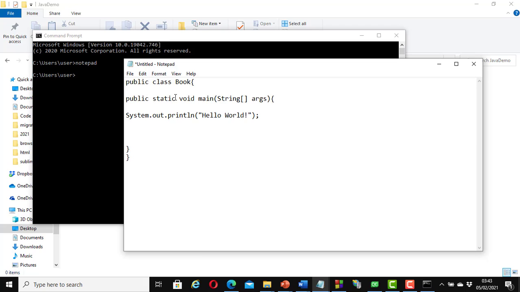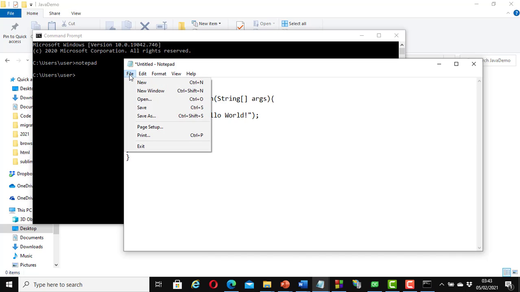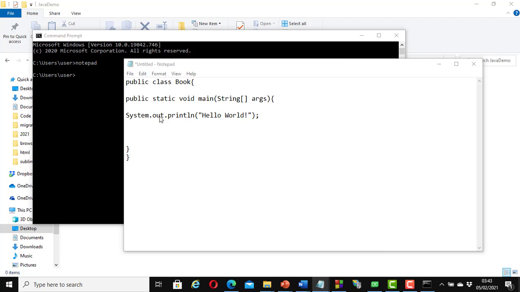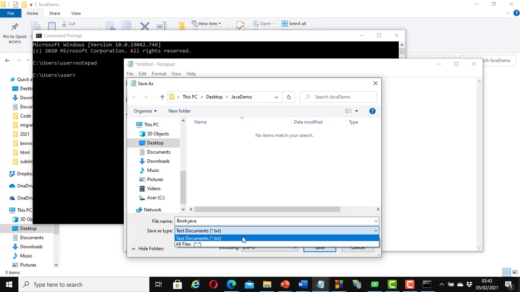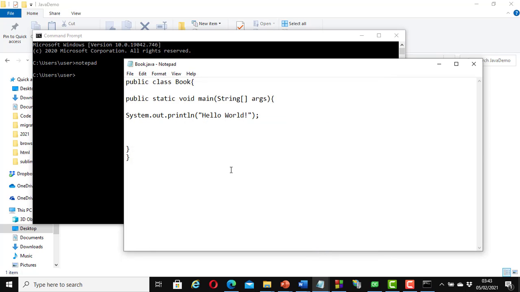Now we have created this public class file. Let's save it, save as, and we are going to save it in that folder that we have just created inside the desktop, Java demo. Type in here book.java and save. Now we have created the public class book, public static void main string arguments, System.out.println Hello World.